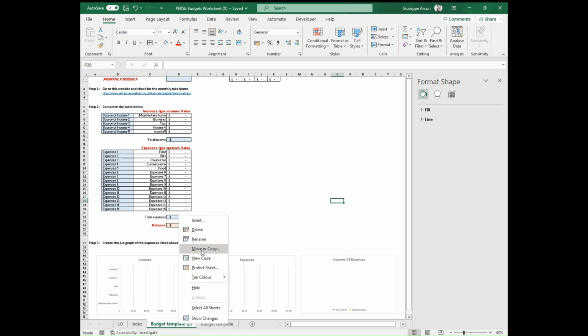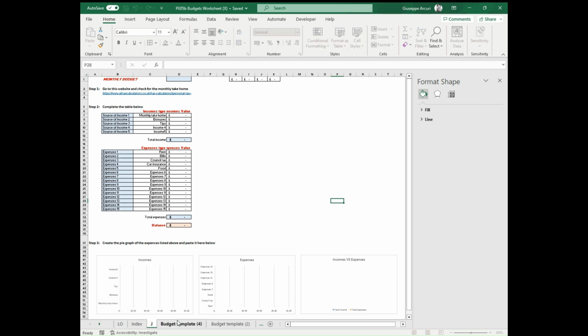So we're going to do the same thing three times. For this exercise, it's just required to do three months. So move and copy, click on that, and after create a copy. Okay, so now we just need to rename these. This one is Jan 23, the second one is going to be Feb 23, and that one is March 23. Perfect.